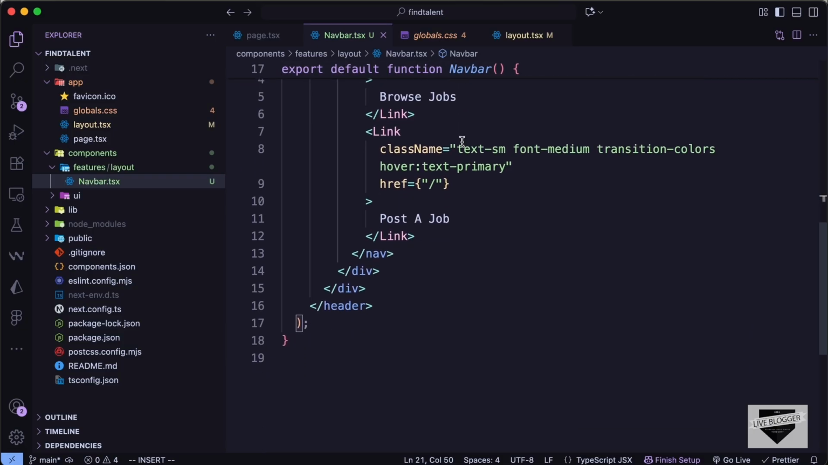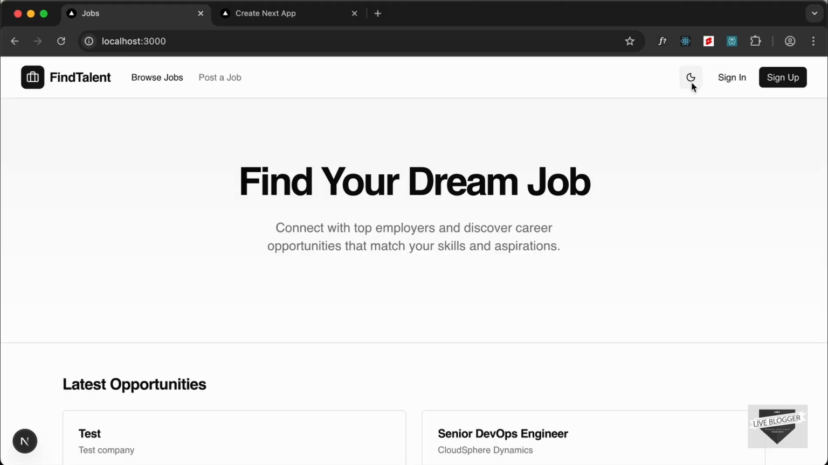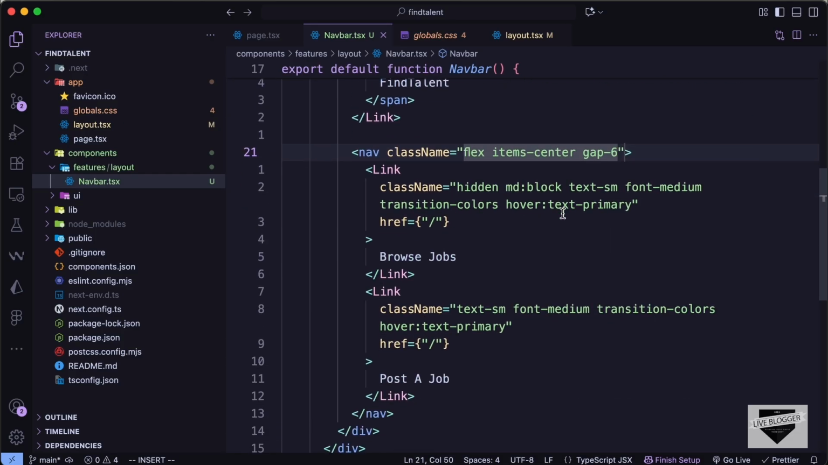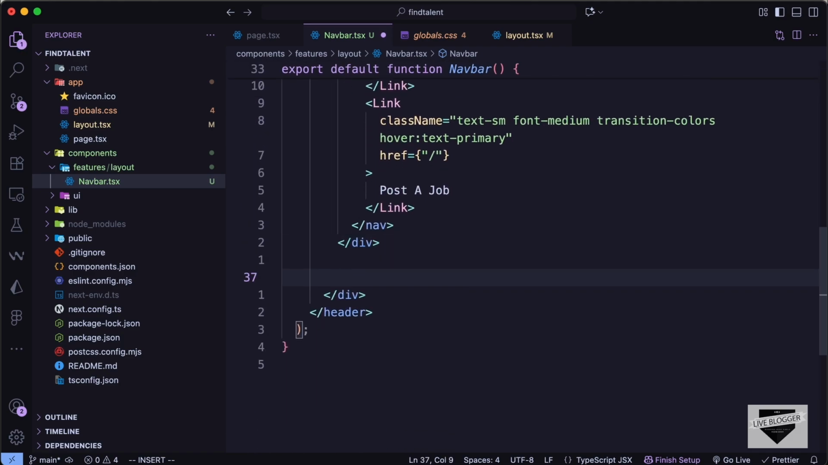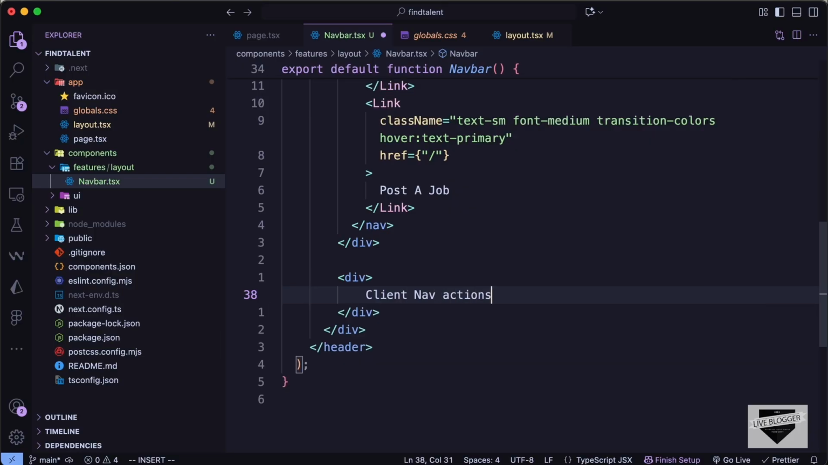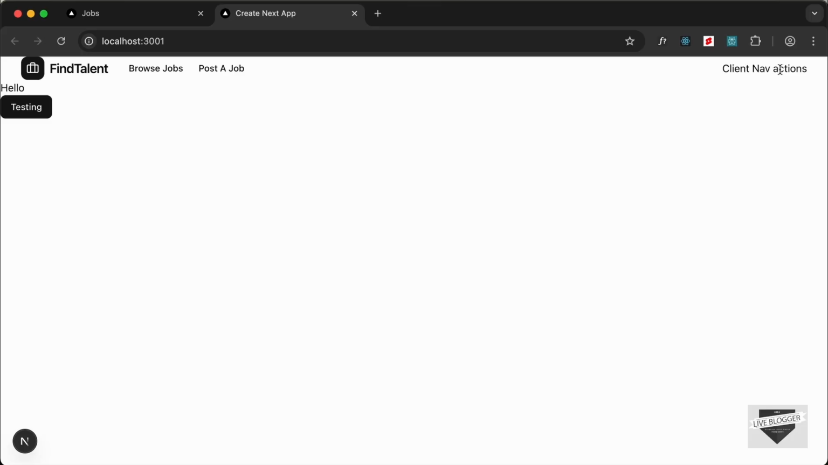And then on the right side, we need to have these buttons over here. Now we'll create a different component for this because we need to make this a client component because we need to add interactivity. For now, I'll just add a text. So let's go outside this div and let's create a div over here. And let's type client nav actions. And here we can see we have the client nav actions on the right side.